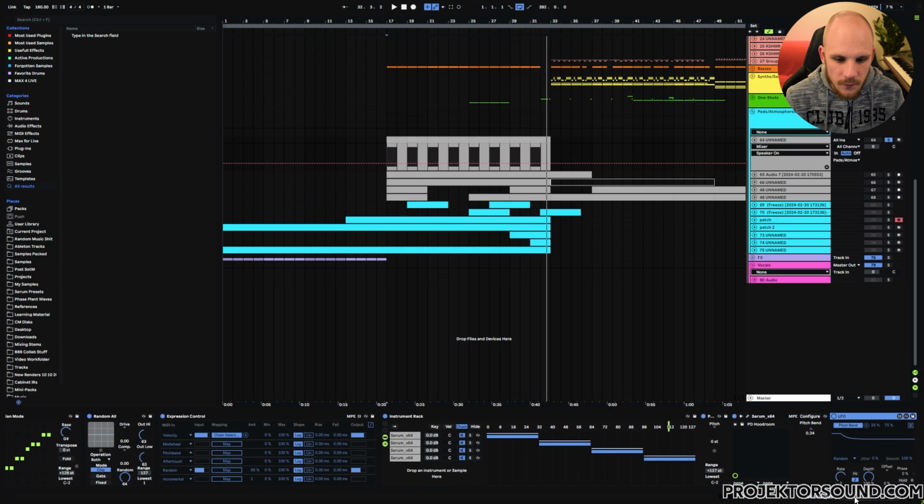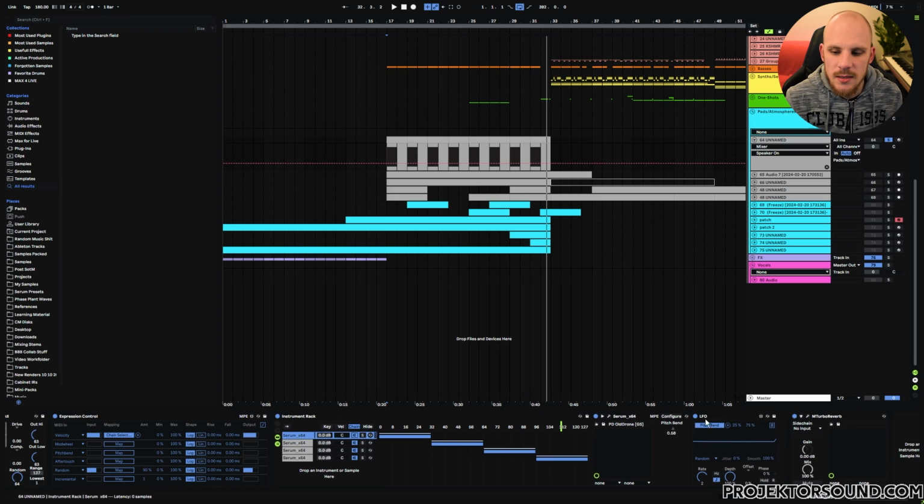So what I did for the different textures is I just used 4 instances of Serum, all with different pad presets loaded. And then as you can see, they also all have a pitch bend over here. This pitch bend is just modulated by this random over here, which as you can see has a lot of smoothing. So you get this nice curve to it.